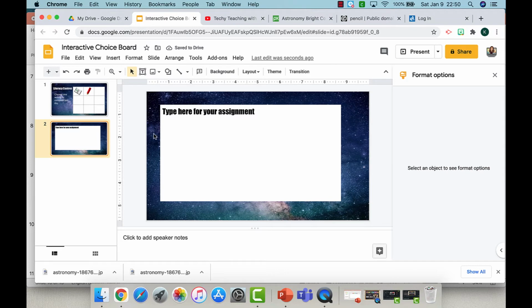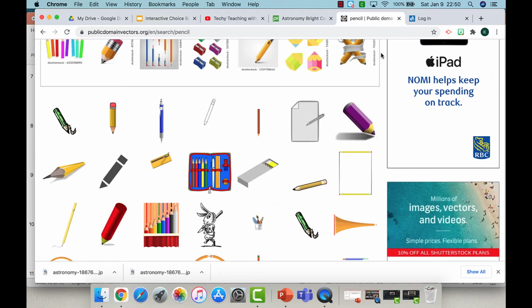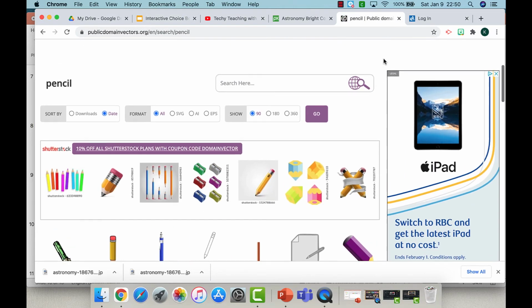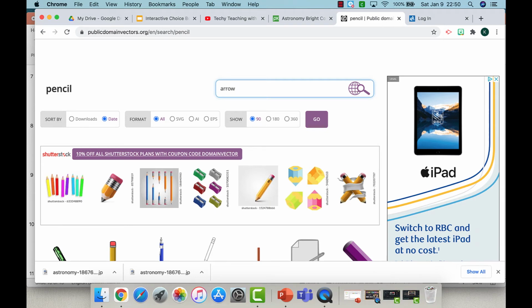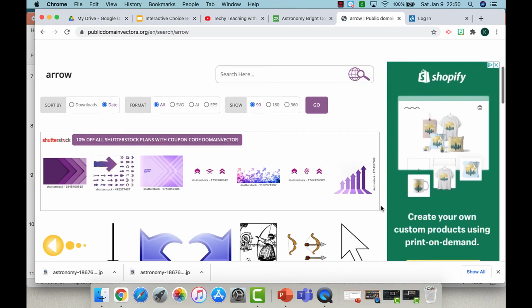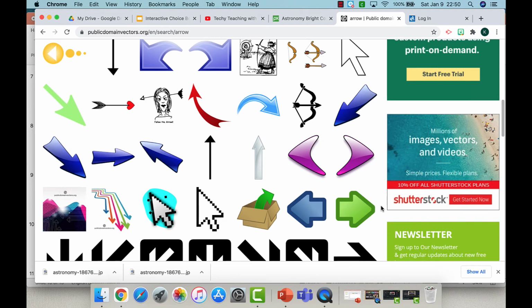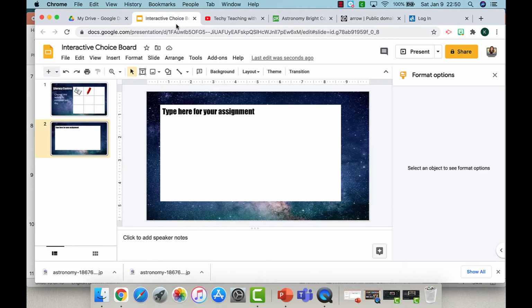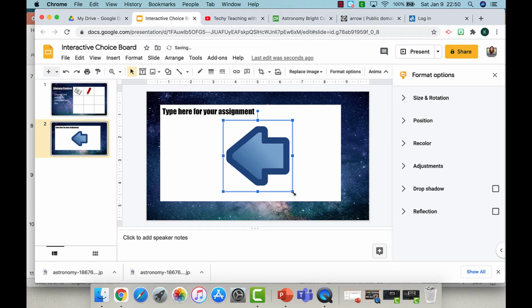When I have students on this slide though, if they need to go back to the main slide, I'm going to need to provide some kind of icon for them to click on. So I'm going to look for an arrow. Again, going back to that website, searching for an arrow. Go down, and I'm going to select this one. Copy image, and I can paste it.